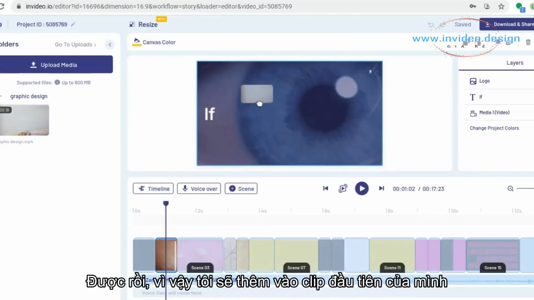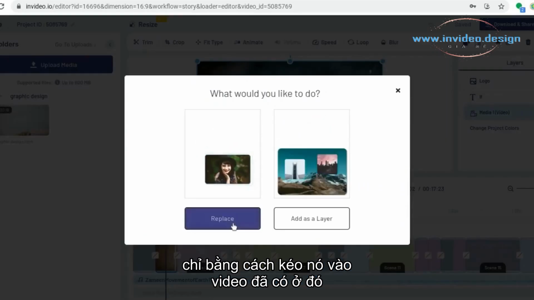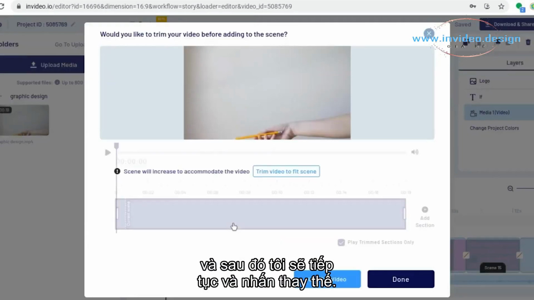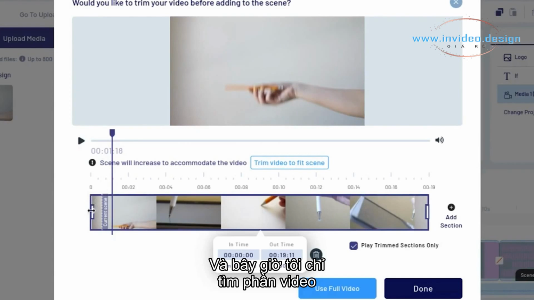Okay, so I'm adding in my first clip just by dragging it onto the video that's already there, and then I'm going to go ahead and hit replace. And now I'm just finding the section of the video that I want.